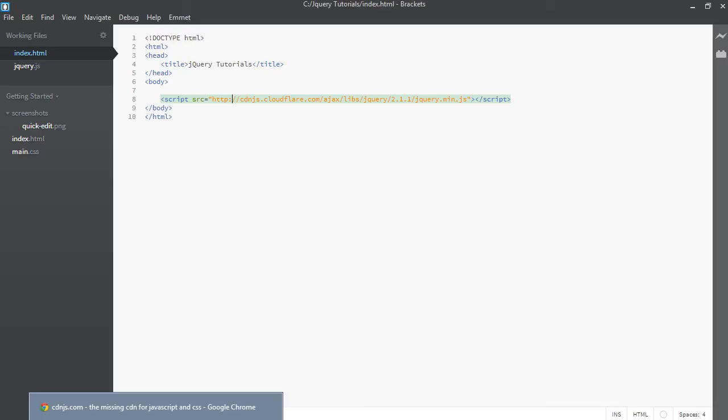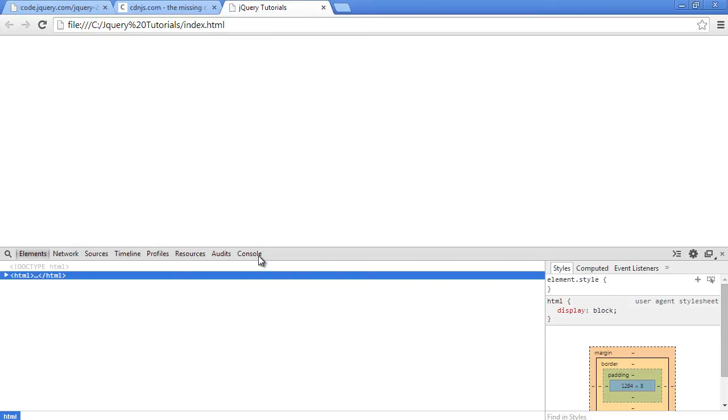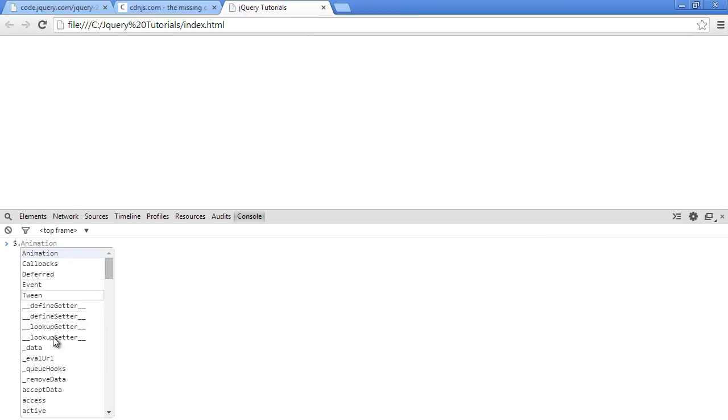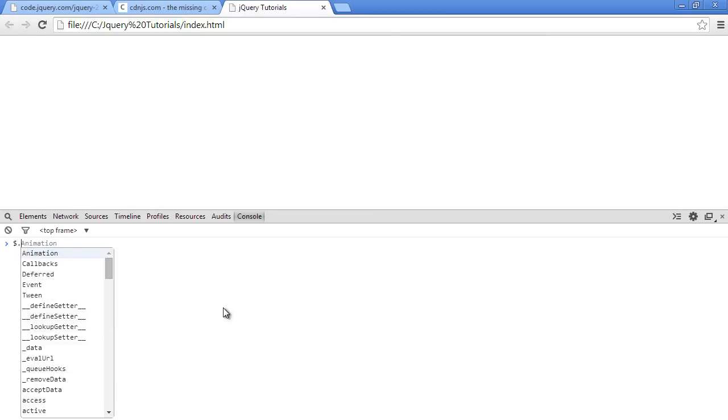To test that jQuery has actually been installed, let's go back to our folder and open this index.html file in the browser. We have done that. As you can see, there's nothing here. Let's go to inspect. Open your inspector if you're using Chrome. If you're using Firefox, it has something similar as well. To test that jQuery is included, type the dollar sign and type dot. You should have all these functions available there. So that's one way of testing that jQuery is installed.